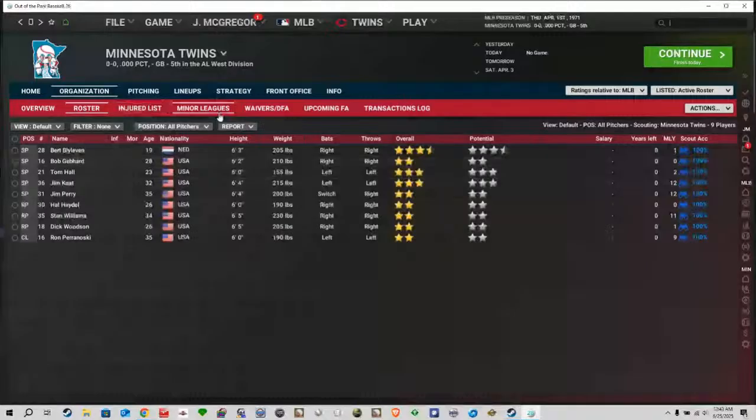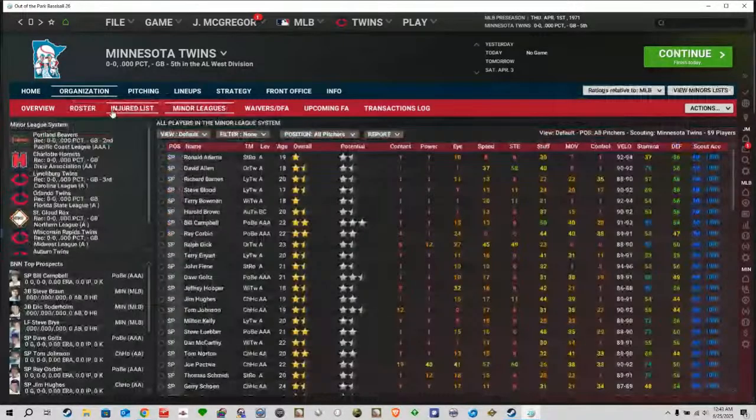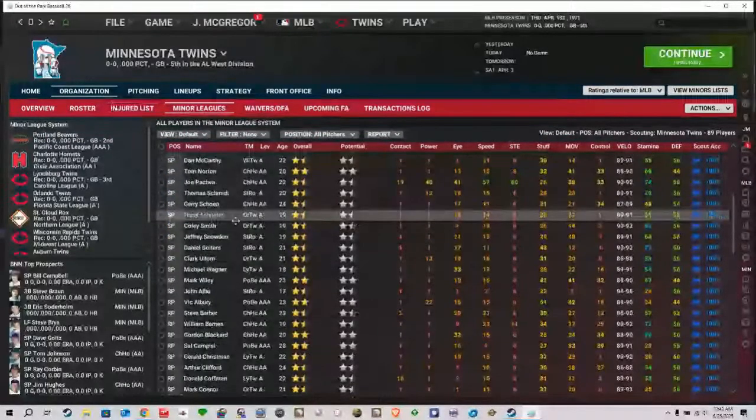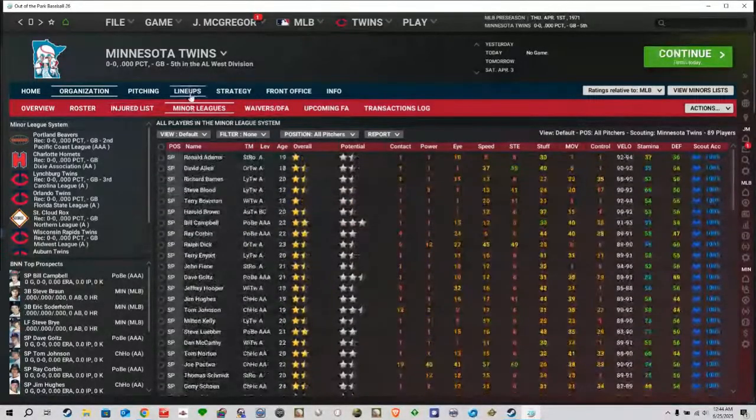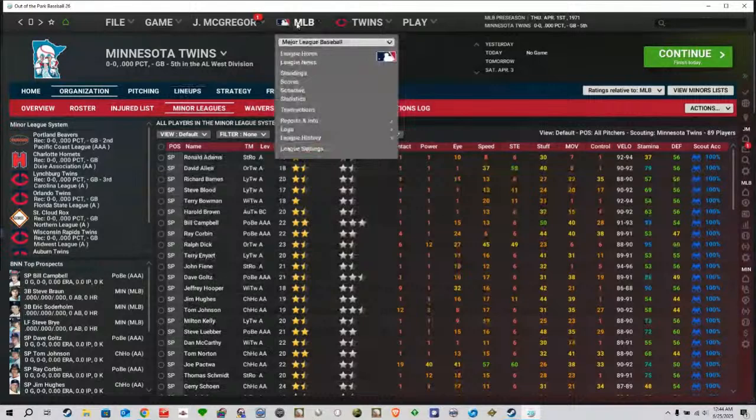But you want to have some fun. You want to look at your whole minor leagues. Man, if you're a stat geek, get into it. And one last thing, speaking of stat geek, I love this, it's a great feature.